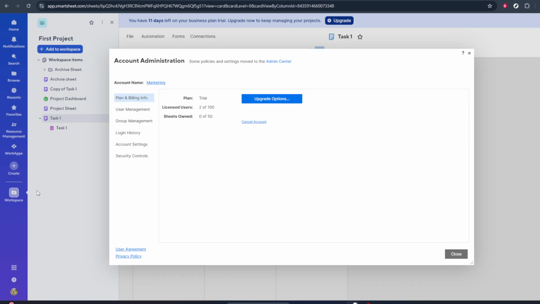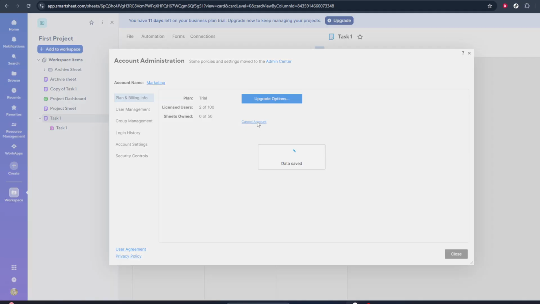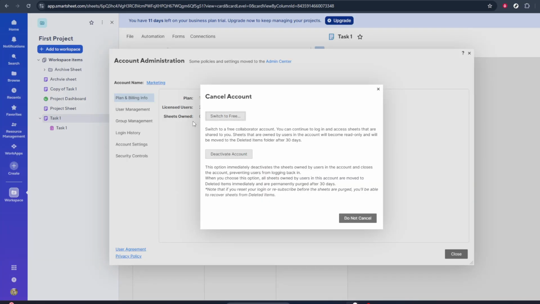Take a moment here to glance over the details, especially the renewal date and plan type, so you know exactly what you're cancelling. On this same page, you should see an option or button that says Cancel Account. It may be lower on the page, so if you don't see it right away, scroll down until you find it. Once you've located the Cancel Account button, click on it.